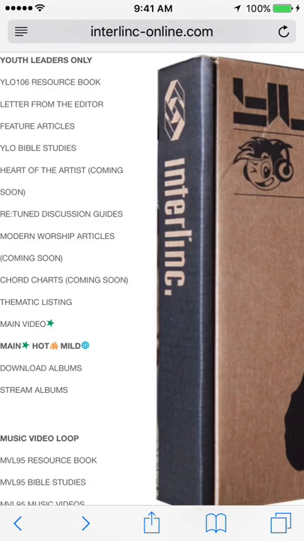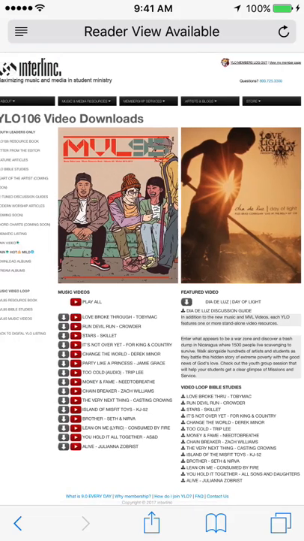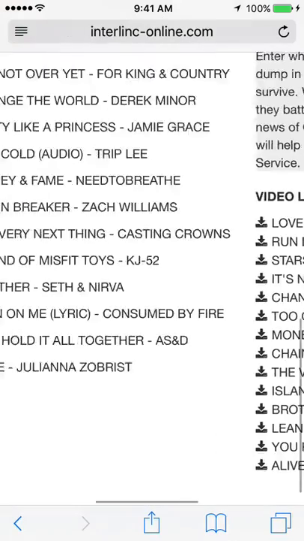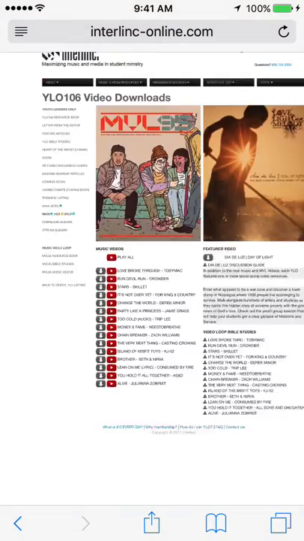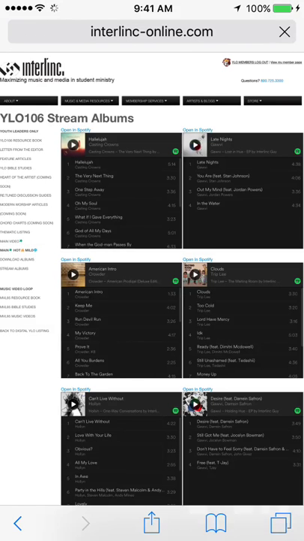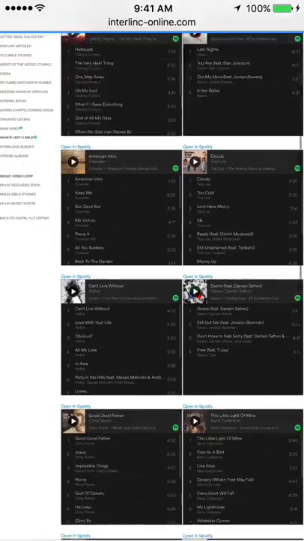And then down below those things, you have your main video. This is the video loop on the left column there, and the right column is the Dia de Luz movie. You have to be on a computer to download that. But this is also where you find your video loop Bible studies and links to the videos. And below that are your download albums and stream albums. If you go here to the stream albums, you can see it brings up Spotify playlists for each album. And if you have Spotify, it's really easy to use. Pretty cool.